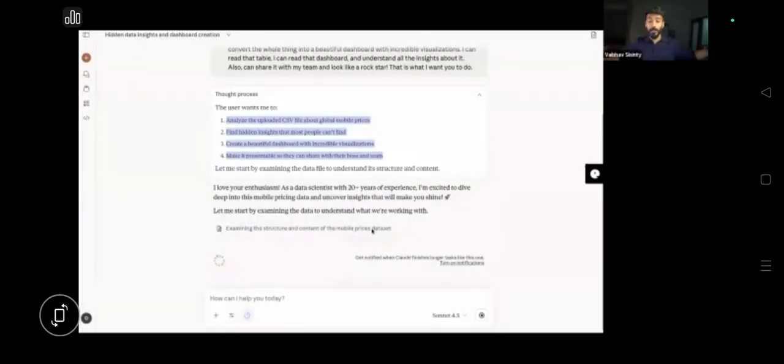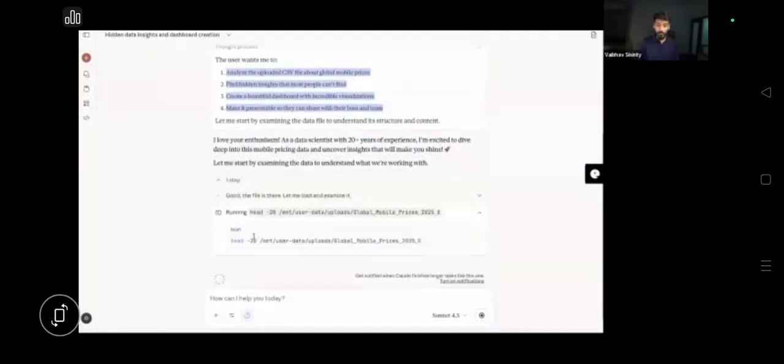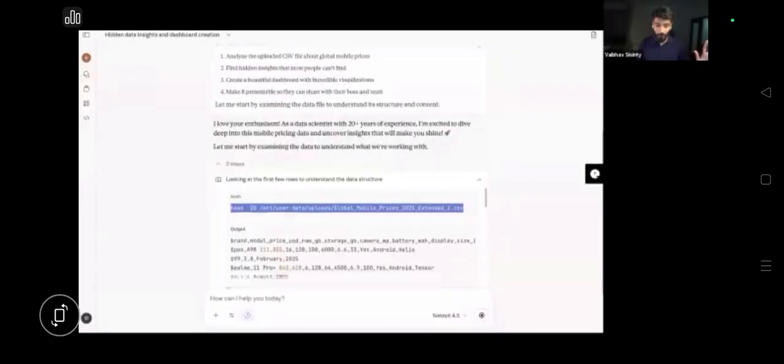Figure out, do analysis for us, understand what is in the data, think about what visualizations it should create. It will do all that hard work on our behalf and eventually will create a dashboard. Look at this. It's writing something called bash. I have no idea what that is. I don't know how many of you understand what this means, but I don't know what it means.